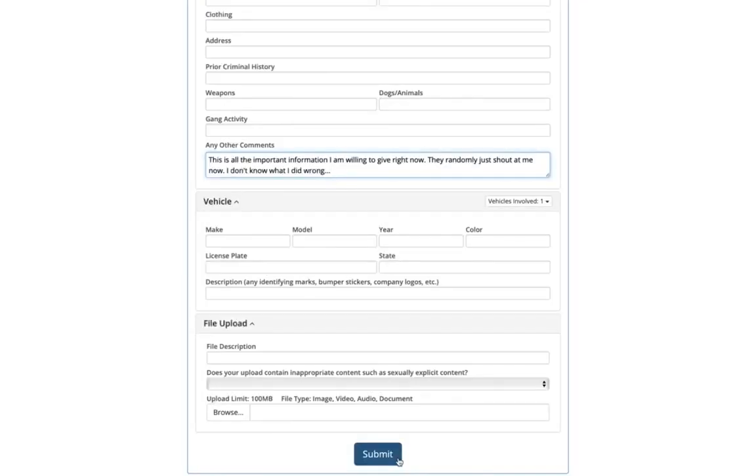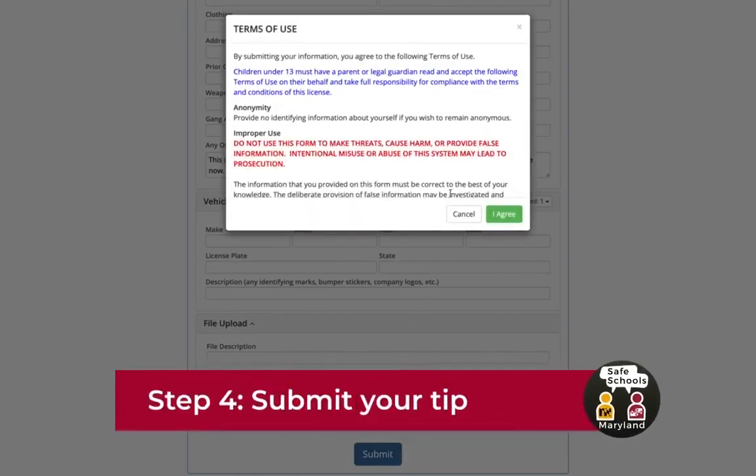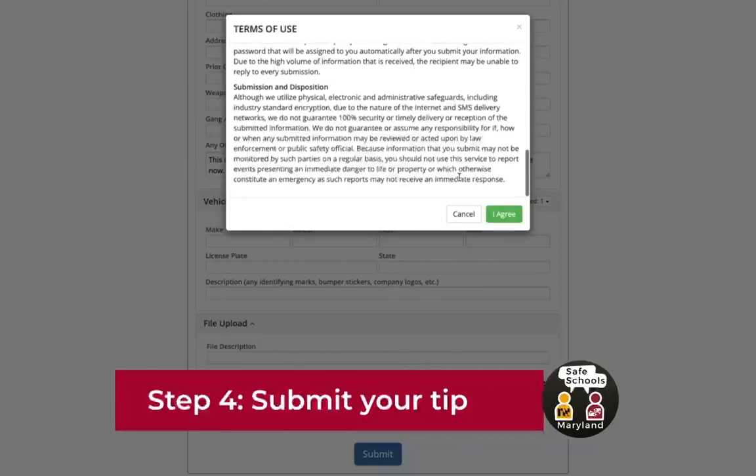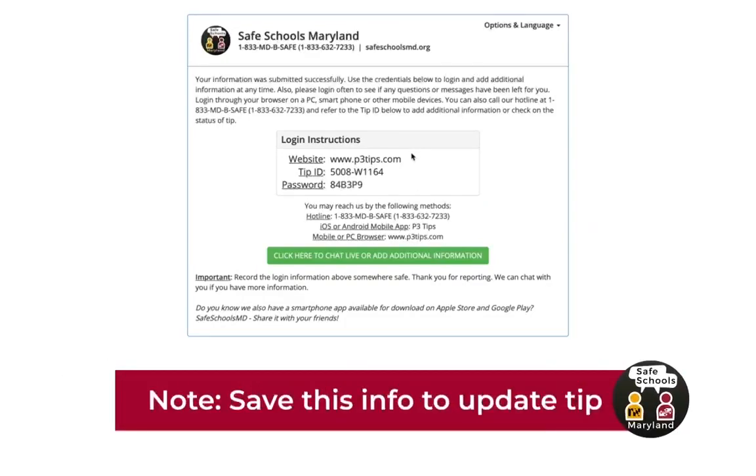Once the form is filled out, they will click Submit. Next, they will be given a Terms of Use statement. The terms of use should be reviewed, and then once agreed upon, click I agree. Finally, the student will receive a tip ID number and a password.